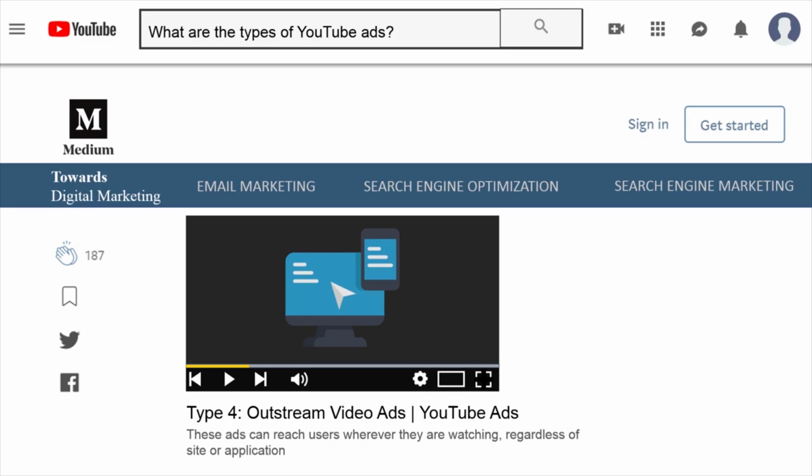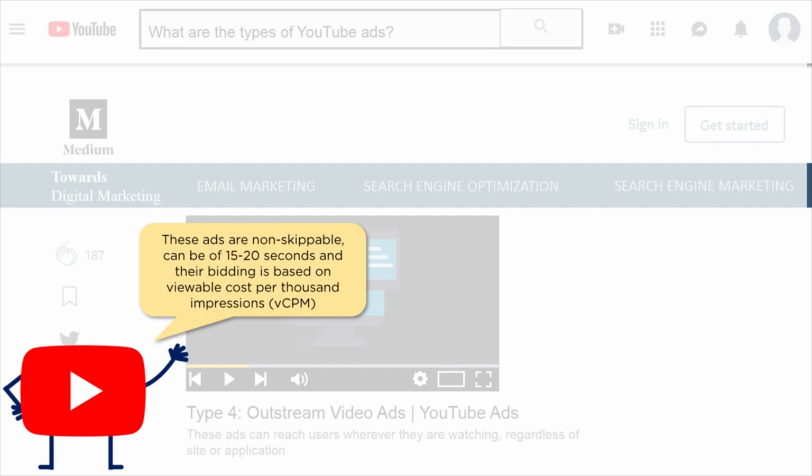So let's now turn our attention to the fourth type of ad you can run on YouTube. And that fourth type is an outstream video ad. These ads are going to reach users wherever they're watching, regardless of the site or application. It's the whole point of the outstream. We want to be able to get our ads out there regardless of the site or application. These ads are also non-skippable, they can be 15 to 20 seconds long, and their bidding is based on viewable cost per 1,000 impressions.